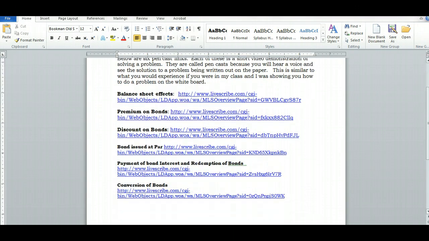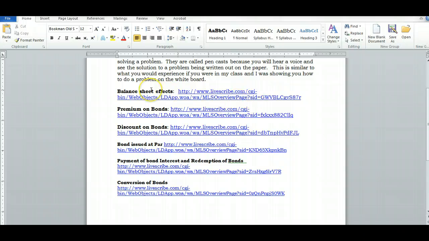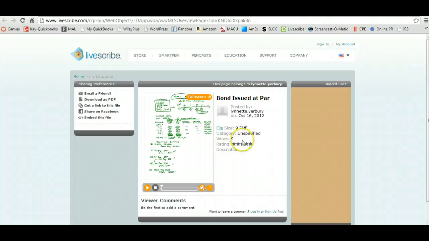This is all for chapter 15. And the description of the nature of the pencast is written on here. For instance, in chapter 15, we're going to do a problem about issuing bonds at par. So when you get this link, you're going to hit Control Click, and it gives you that instruction. And it will open a little video window. It's going to look something like this, and you'll go to full screen.